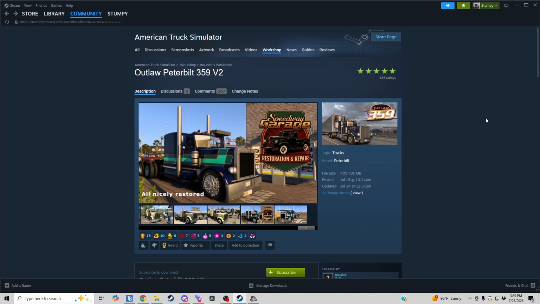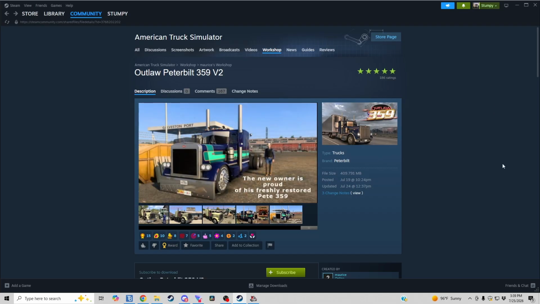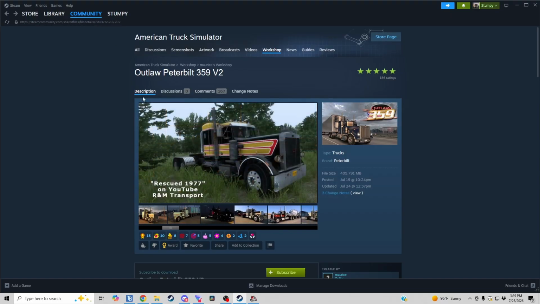There's a couple of different ways of going about installing a mod from the Steam Workshop. From the Steam app you can go to Community, Workshop, and then you'll probably have to search American Truck Simulator for this particular workshop to come up. And then one of the first choices that currently comes up is this mod right here. If you don't find it, then you can search for it. But I'm going to show you an even easier way to get your mods.